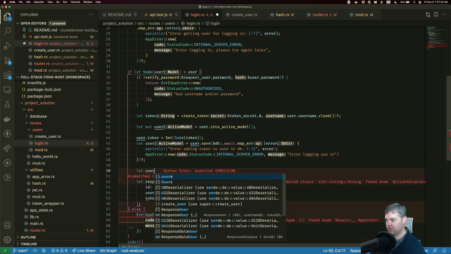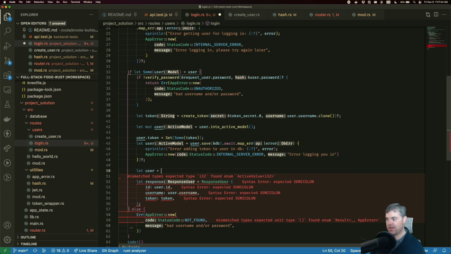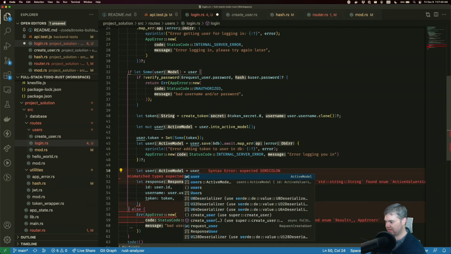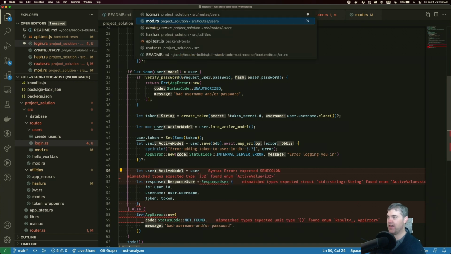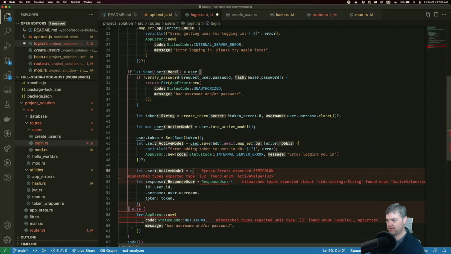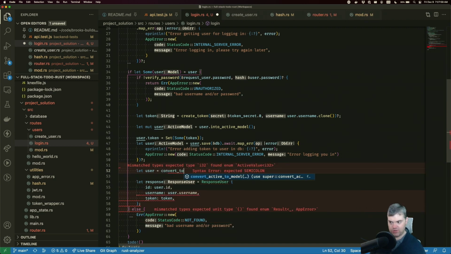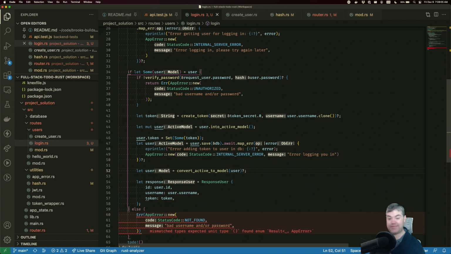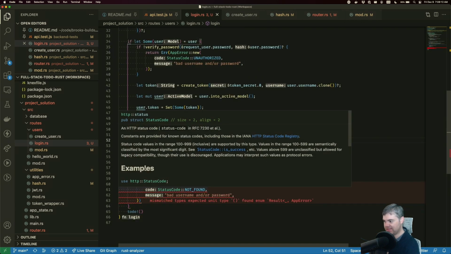I am going to shadow you. We're going to do let user equals user to active model. What did I call it? I already forgot. Convert. Okay. Convert to active model. Pass in that user, and we can question mark you. There we go, and we have this user again. We can now use this. This is great.